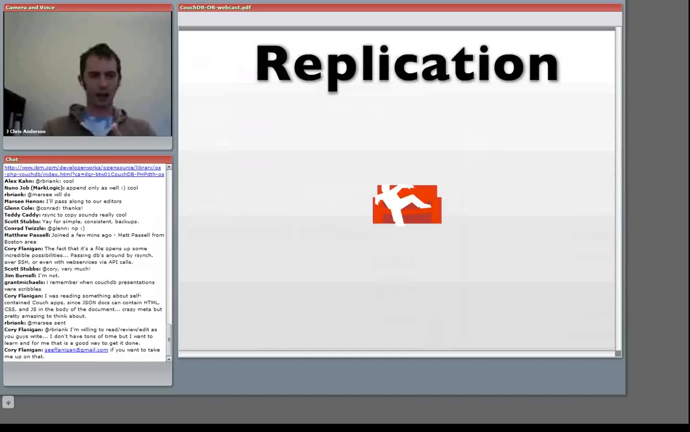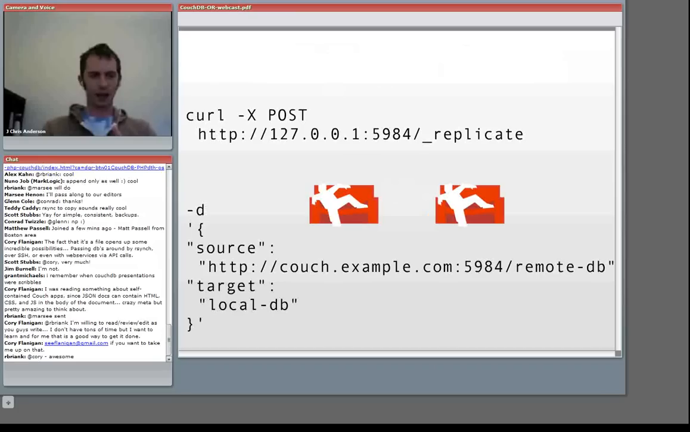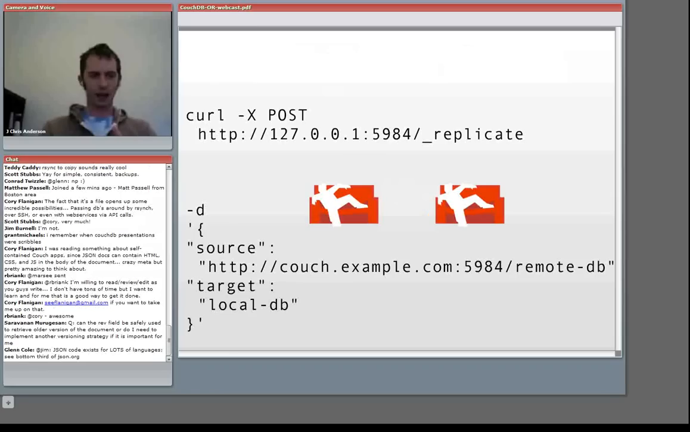So JSON documents, those are great, but replication is even better. Replication is flexibility for your data structures. Replication is flexibility for your deployments and your clustering or your ad hoc work groups. So you've got a couch, and then you've got two couches, and you want to make them the same. So you just do an HTTP post with a JSON body to one of these couches, and you say, replicate from this source to my local target here. Replication could go either way, from the target to the source or vice versa. But in this case, we're doing a pull replication.